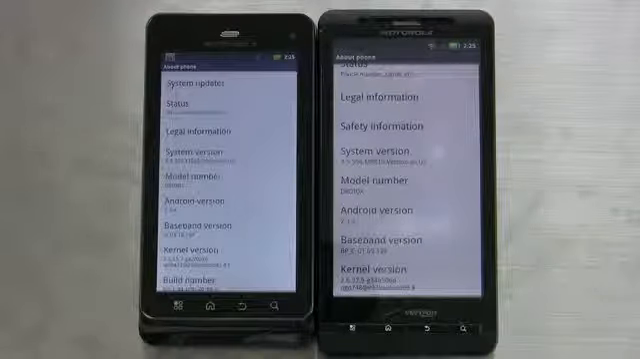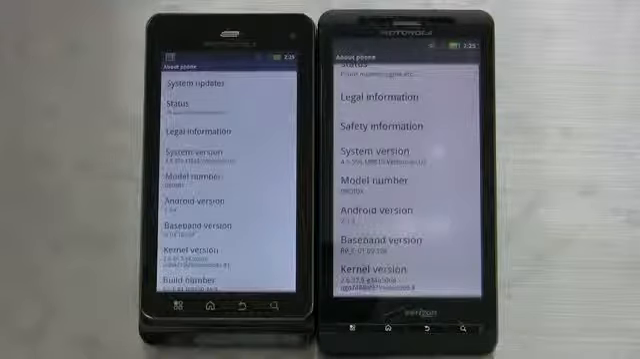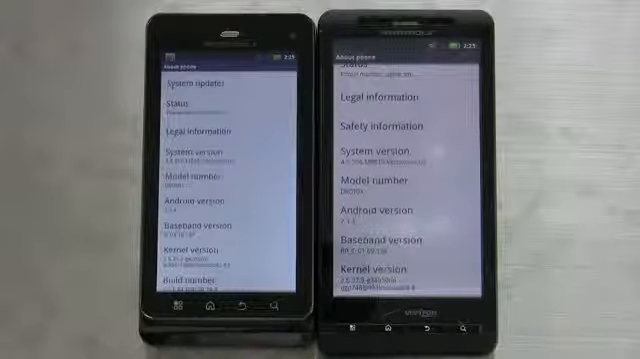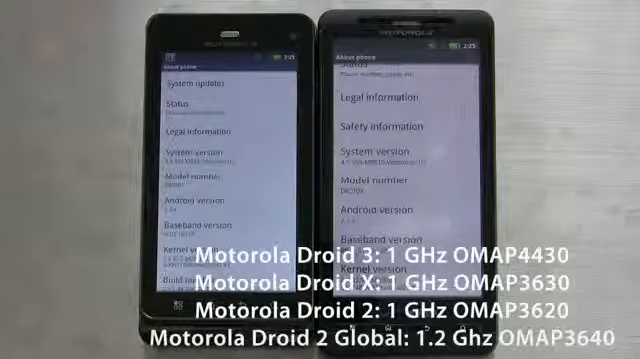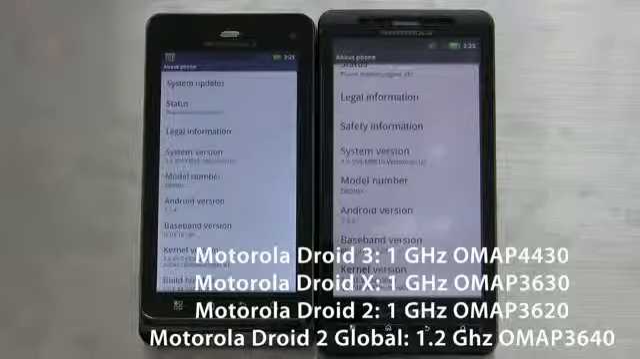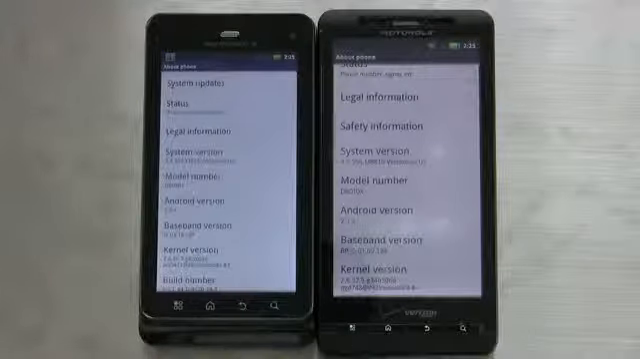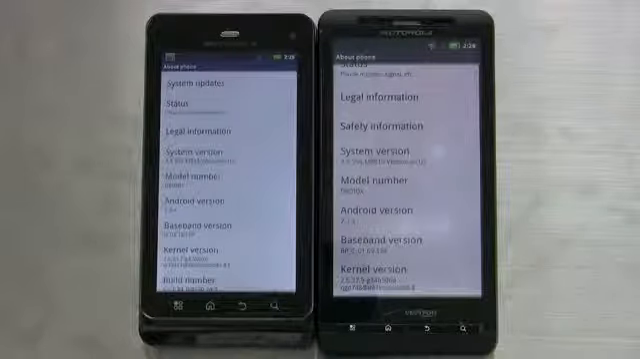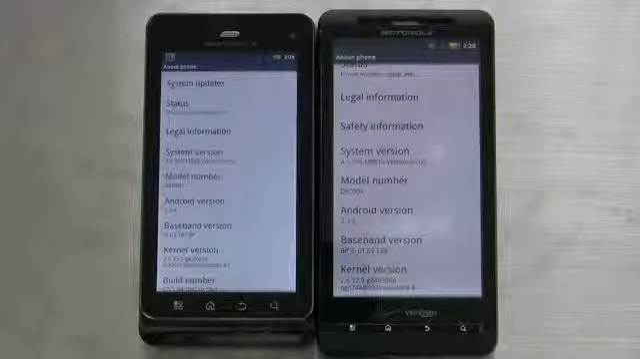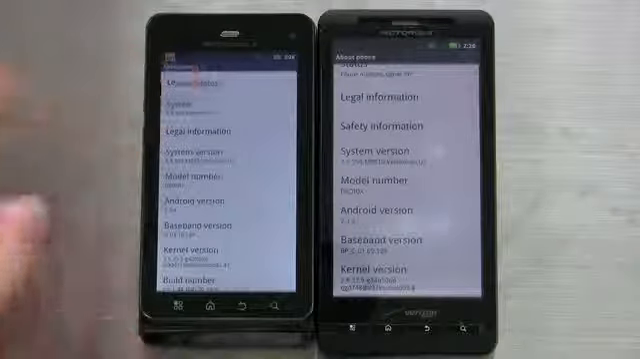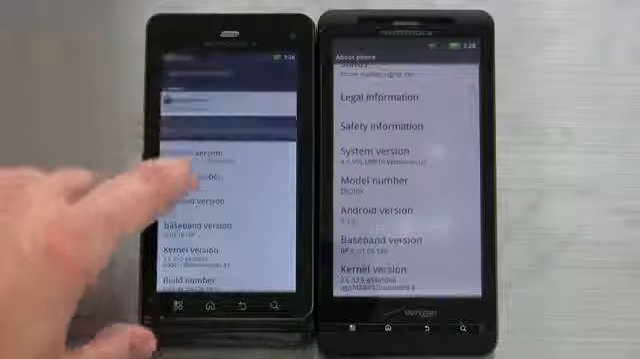The Motorola Droid X has a similar SoC to the Motorola Droid 2. The Droid X has a 1 GHz OMAP 3630, the Motorola Droid 2 has an OMAP 3620 at 1 GHz, and the Motorola Droid 3 has an OMAP 4430 at 1 GHz. So this is a dual-core phone, and before we show anything else, I think that's kind of interesting to look at.